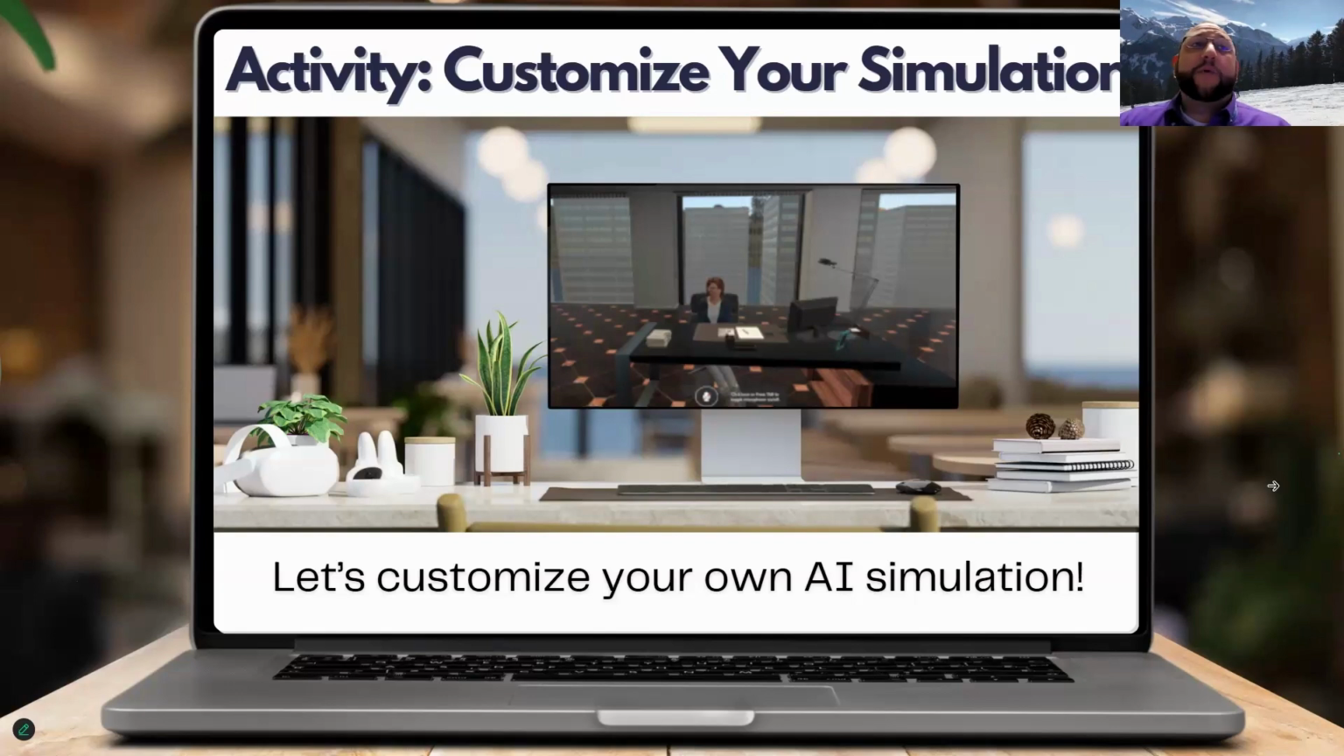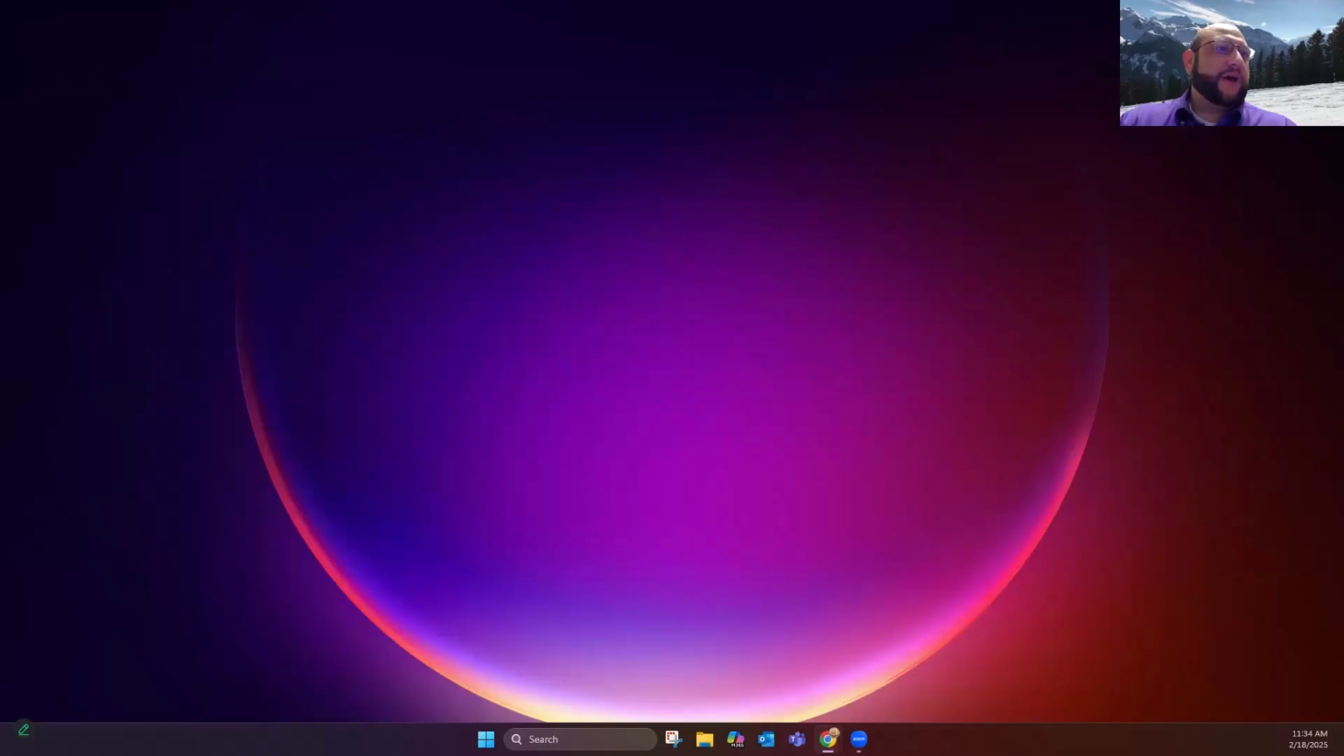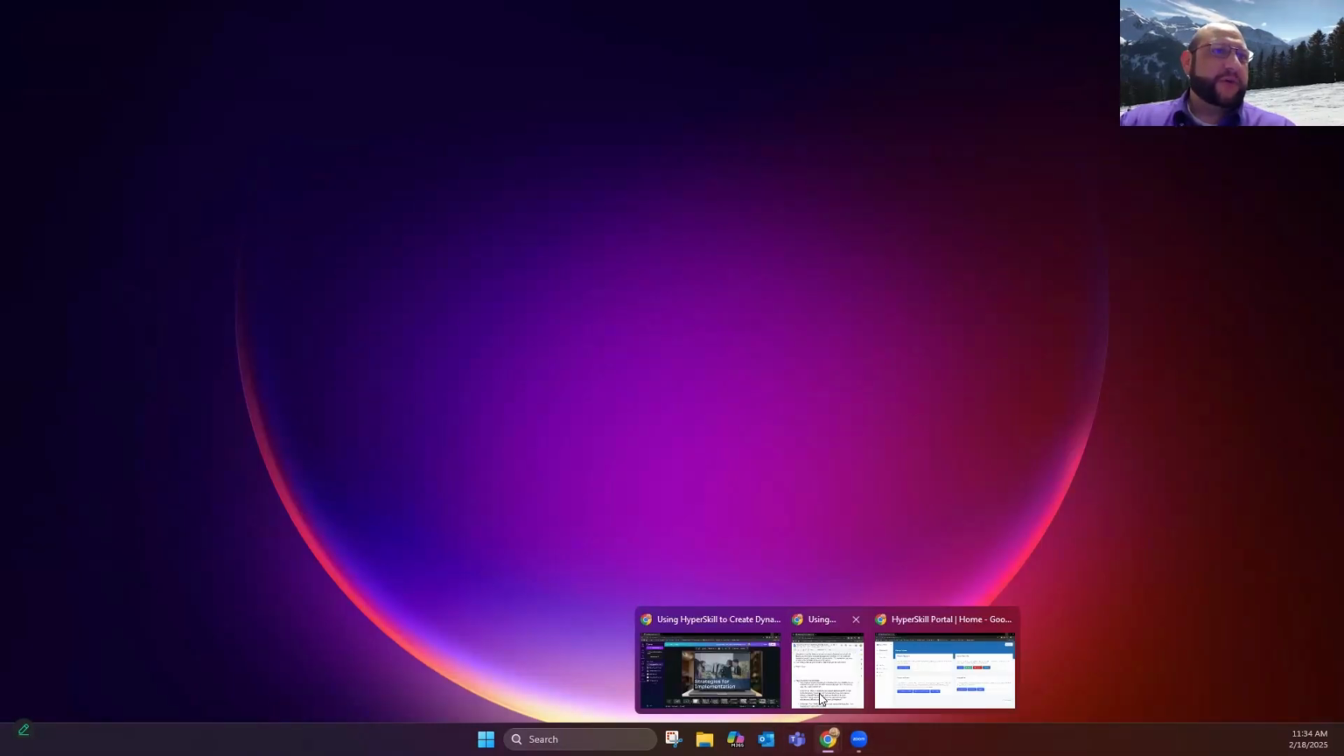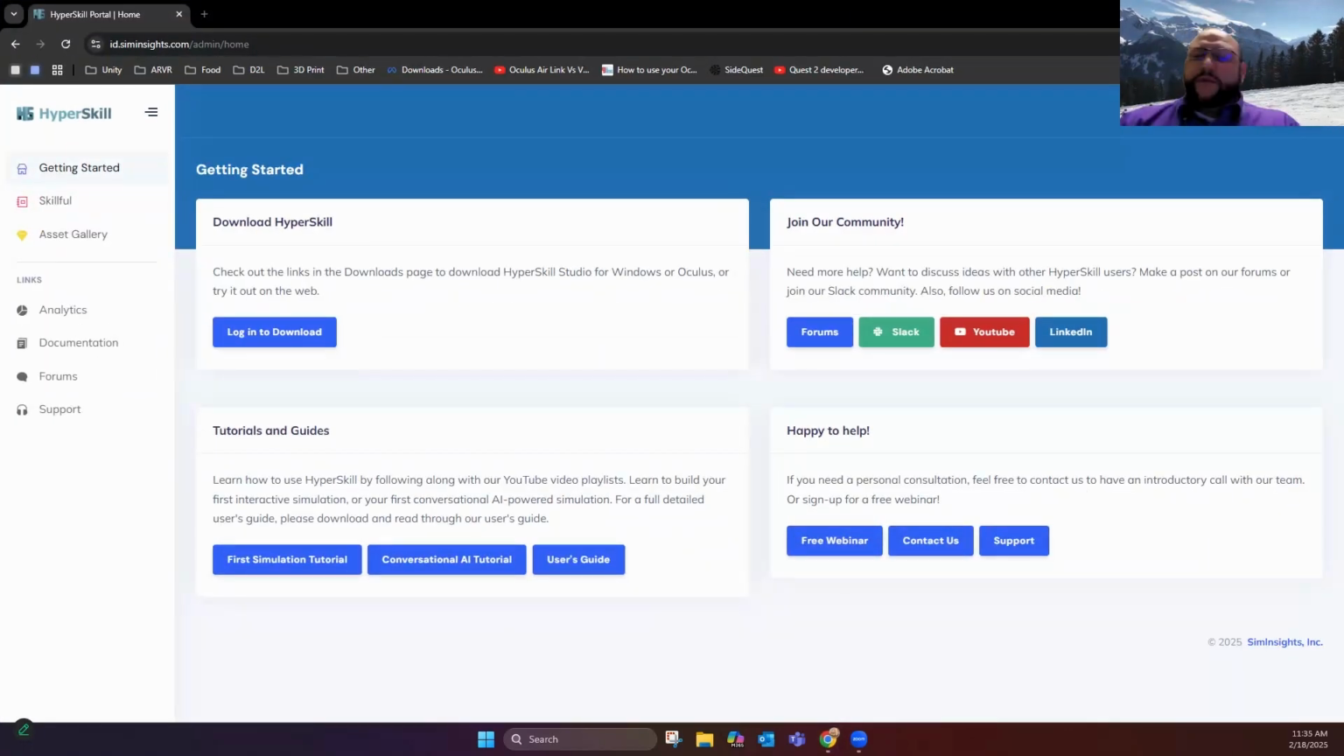So now we're going to log in and we're going to go through this. So we're actually going to kind of work on and customize our own AI sims. So first off, we're going to go to Hyperskill, which I'm going to drop in the chat. So if you click on Hyperskill or that bottom link, it should look something like this. It might actually be blank in here, but in the end, you should see the login in the top right.